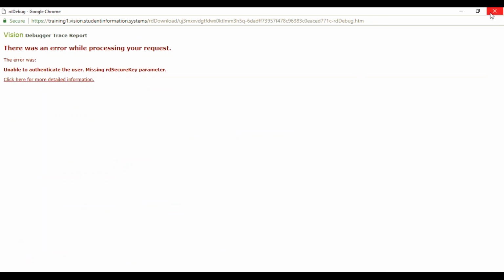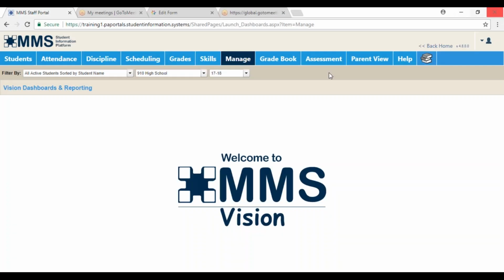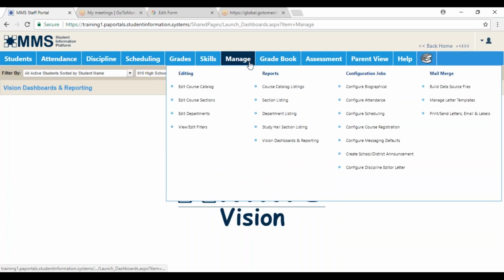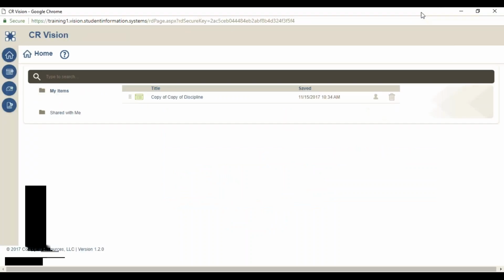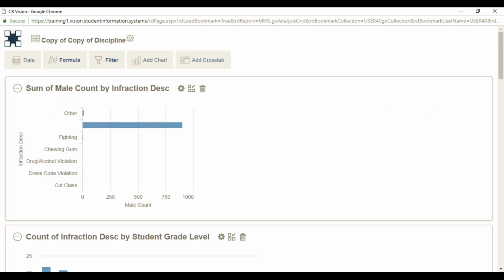Oh, all right. Sorry about that. Let me get back in. The nice thing about Vision is it auto saves. So even though I didn't hit save, I know that my curved line chart probably is not there, but no, it isn't. But everything else is.